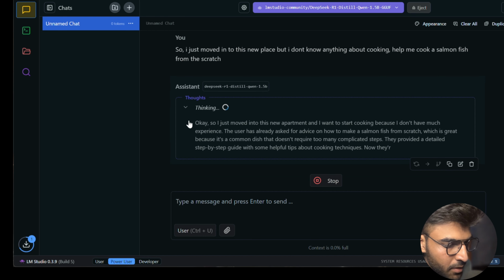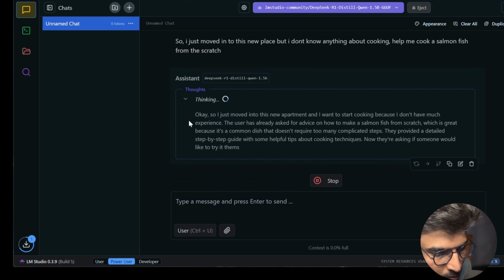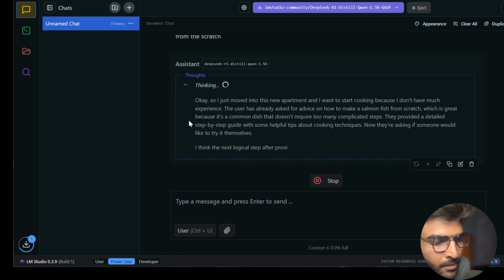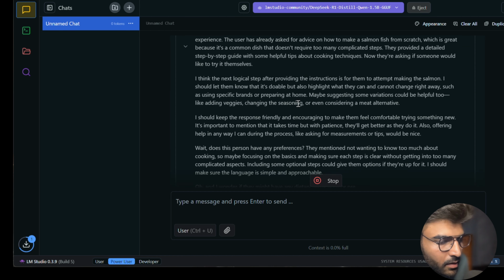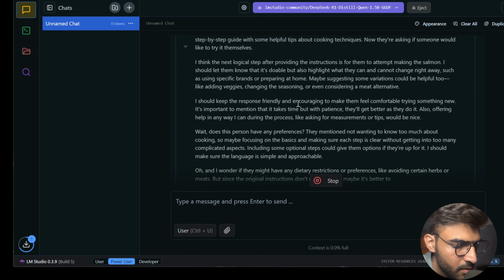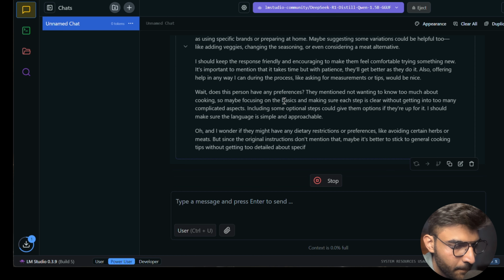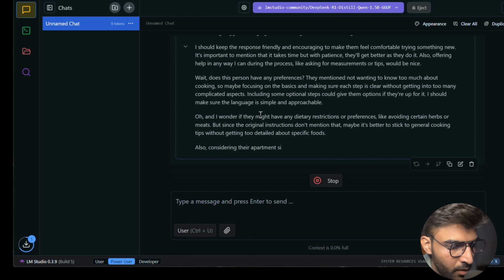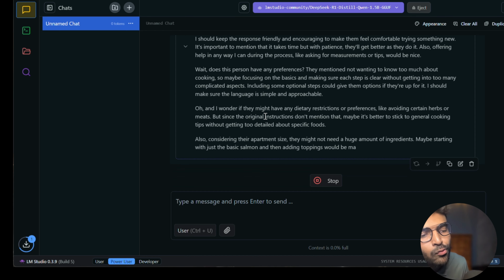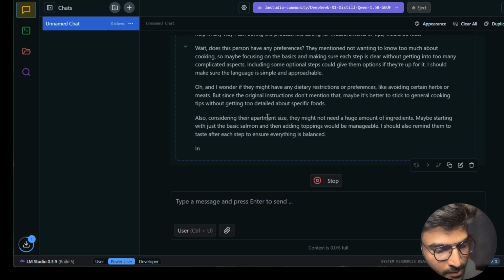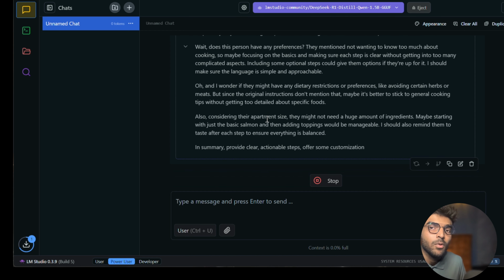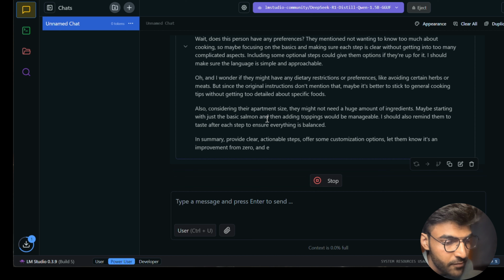Okay, so you can read the thought process of this model. It's totally offline. It's happening all by itself. Encouraging them to feel comfortable. Wait, this person has any preferences? Okay, it's backtracking. Oh, I wonder if they might have dietary restrictions. Oh, that's an important consideration. Let's see whether this model considers this factor in the final answer.